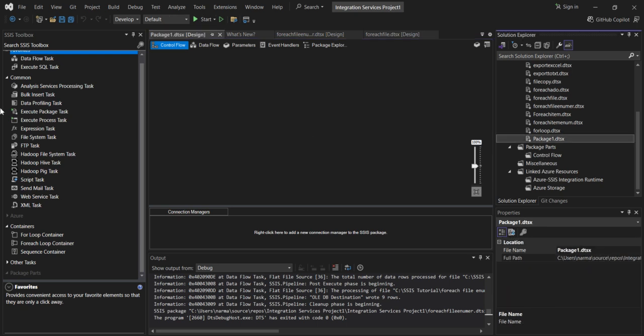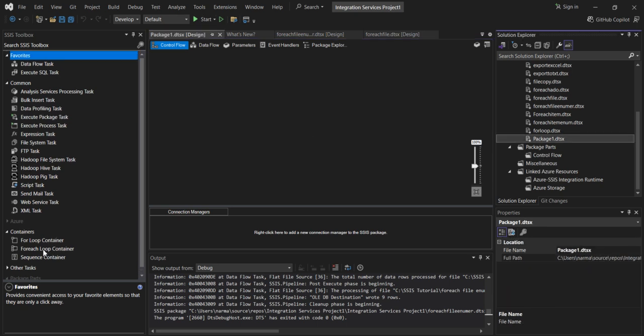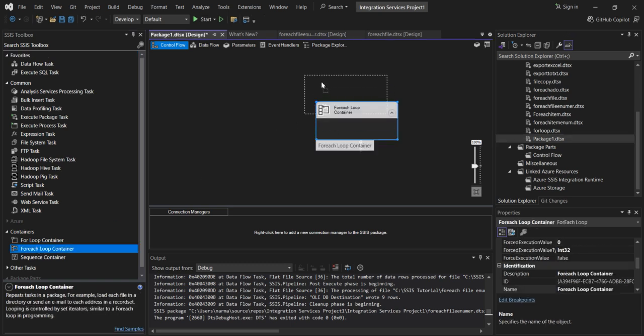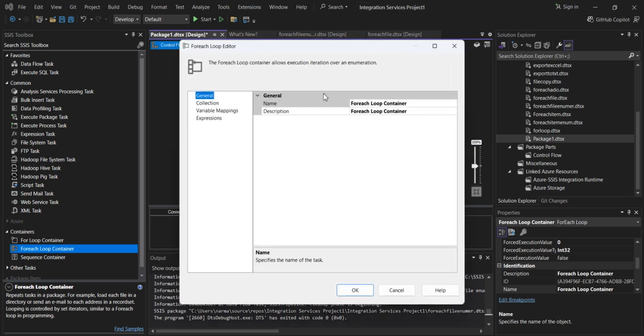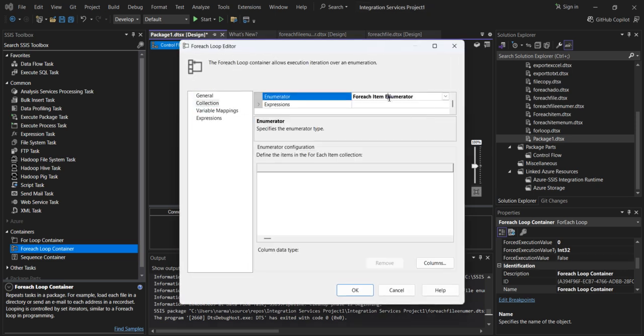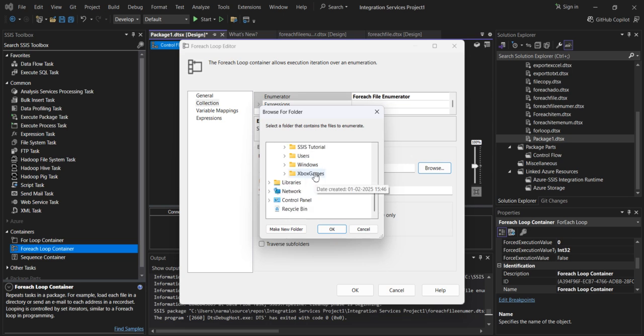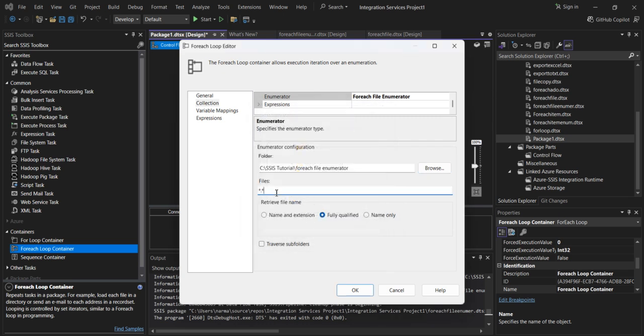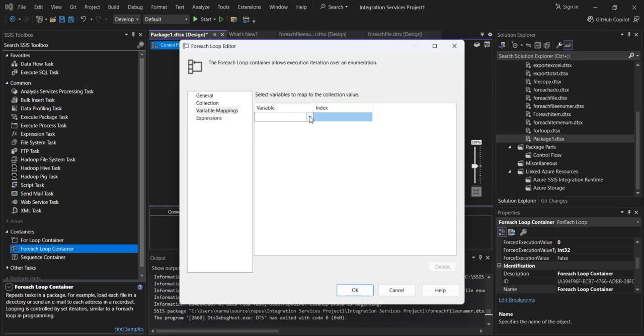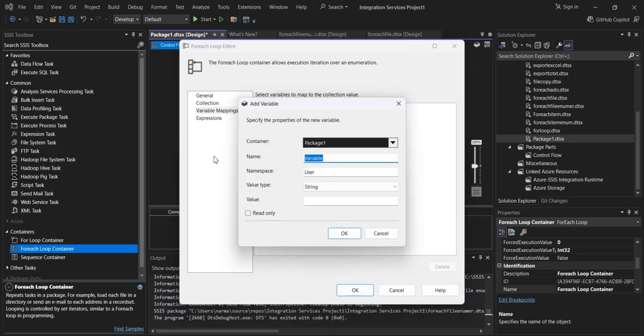I'm creating a new SSIS package. Now you drag and drop the Foreach Loop container. Double click this container and select the collection as Foreach File Enumerator. Browse to the directory where you kept the files. In this I just want to traverse CSV files. To traverse subfolders, check this box and do variable mapping. Create a new variable, and I'm giving the variable name file path.